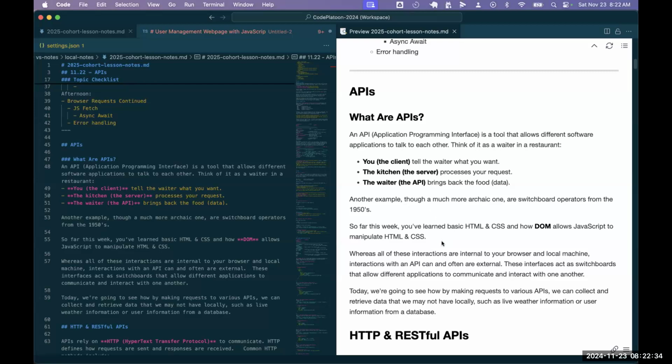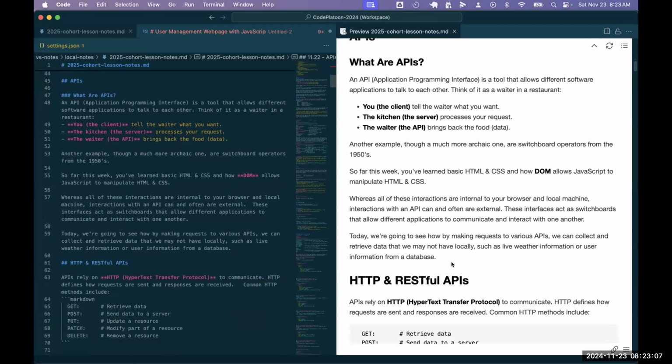And so far, you've learned about HTML, CSS, and DOM, which allows you to manipulate HTML and CSS within a browser. Now, all of that right now is internal. It's limited to your machine. With APIs, you can interact externally, however. APIs allow you to interface with other systems, and you do this through HTTP requests that also utilize URLs.